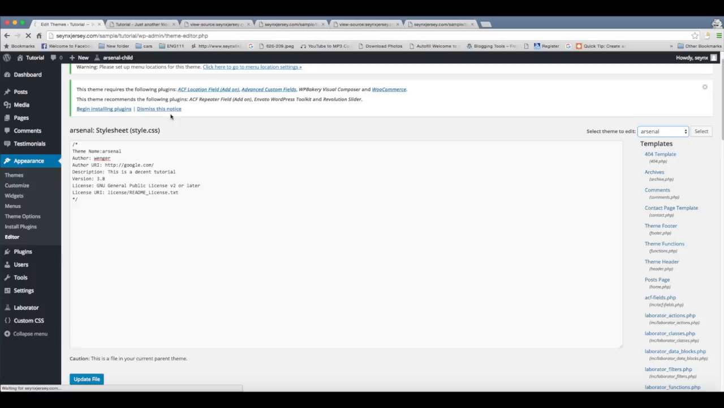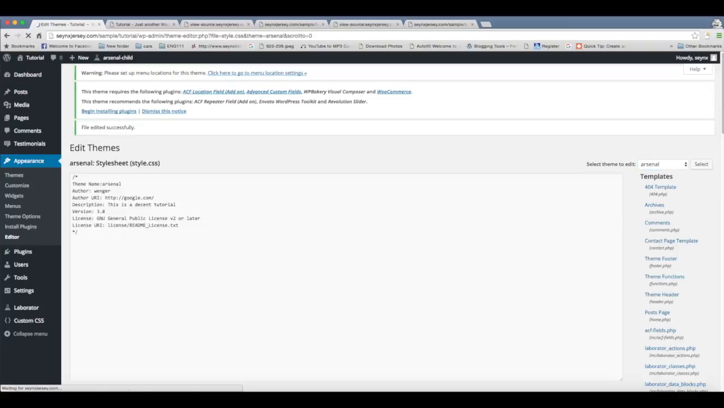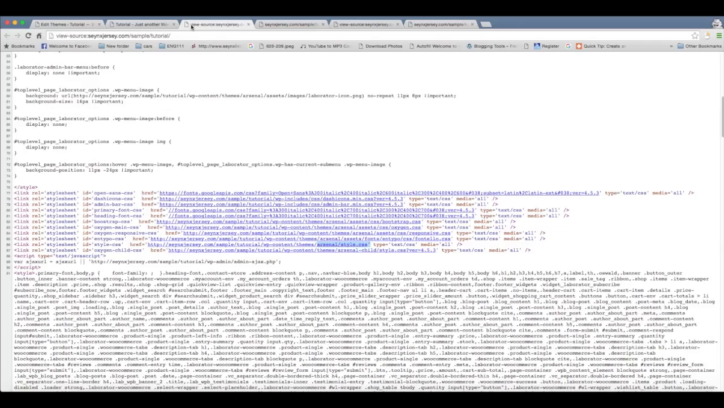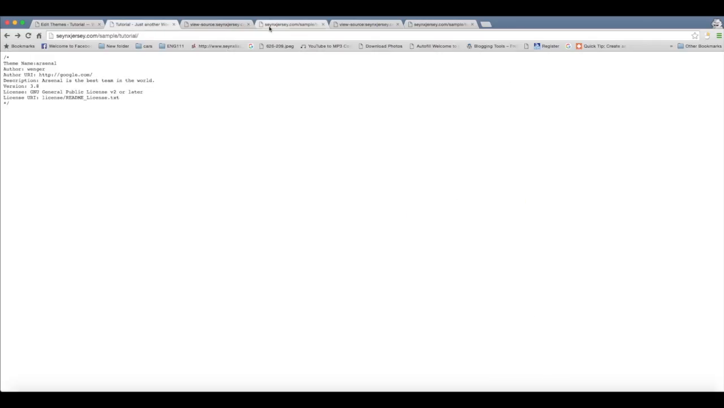theme. So like I said, in the next tutorial, I'm going to show you the differences between the main theme and the child theme in WordPress. And I hope this tutorial has been good to you guys. But before we go, we managed to change the description here, and let's see if it can actually change viewing the source code. So if I try to refresh this, you see it right here? This is a decent tutorial.